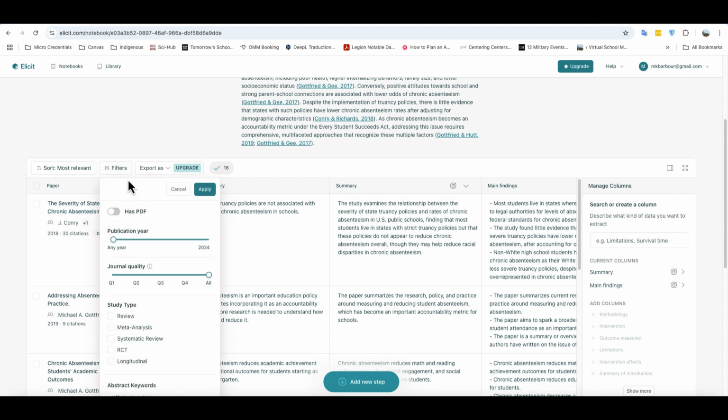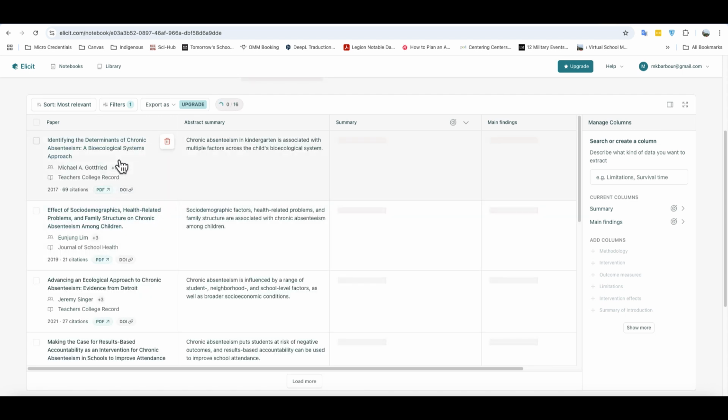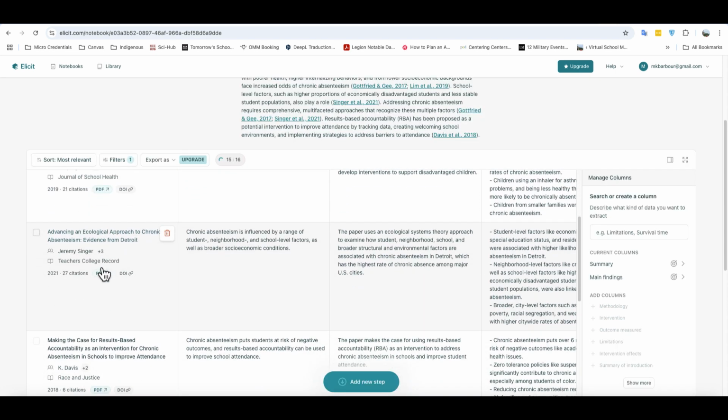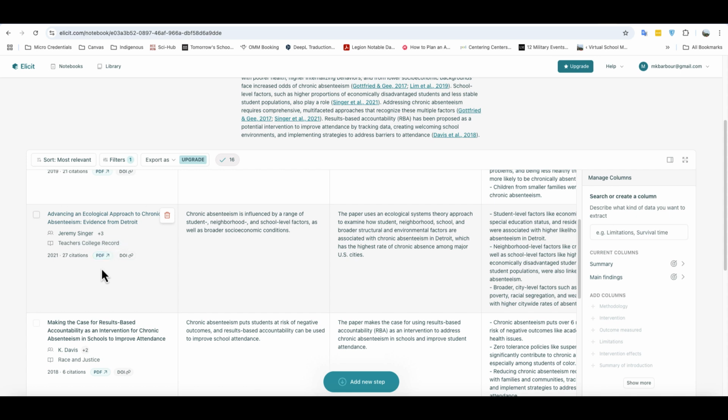When I look at the filter, one of the things I can do is include only ones that have PDFs available. So I can click apply, and it'll only give me the ones where I can get the full text of it somewhere. So you can see now I can click on the PDF and it'll take me right to the article itself. So this is a nice little AI tool that you can use for free.